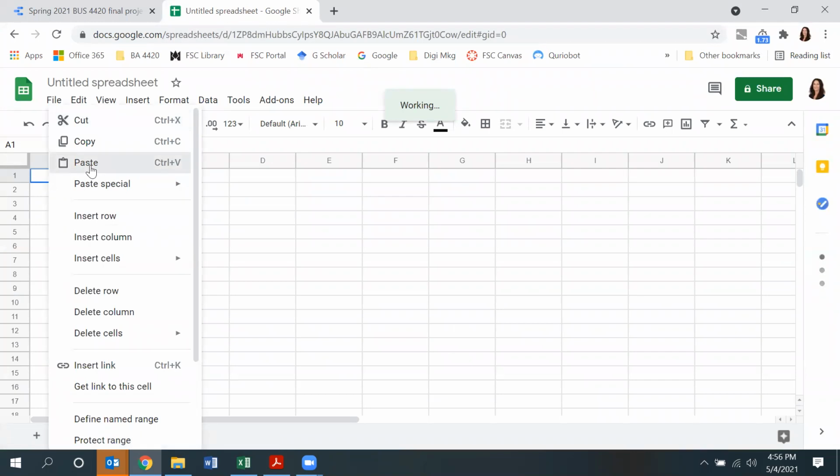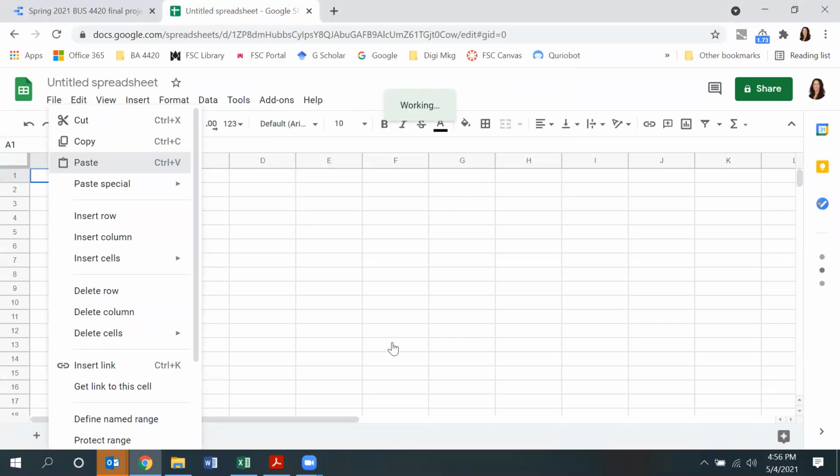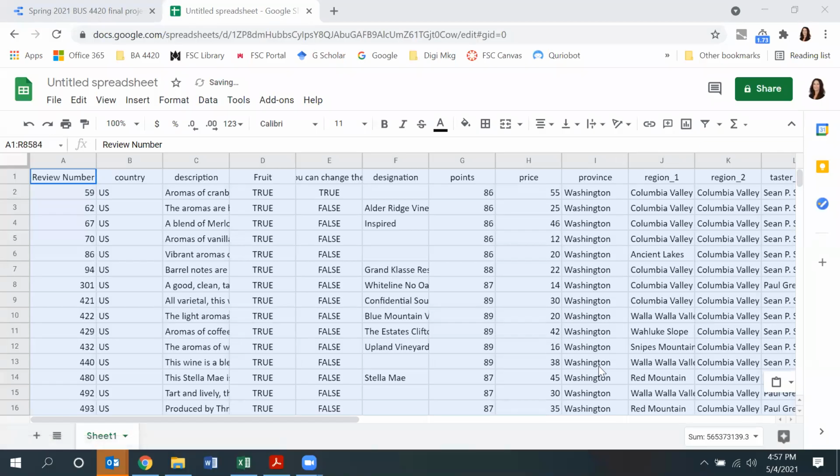Now be patient. It may take a minute or so. It's a big file, so just hang in there, be patient. We want to wait. And continue waiting. It will work. And keep waiting. Be patient. Don't panic. All right, so I had to hit the wait button a couple times, but you can see that it did pull in.